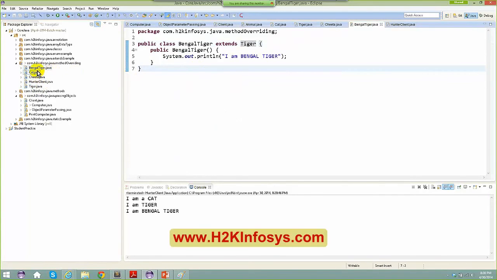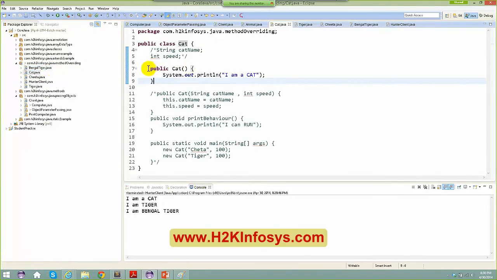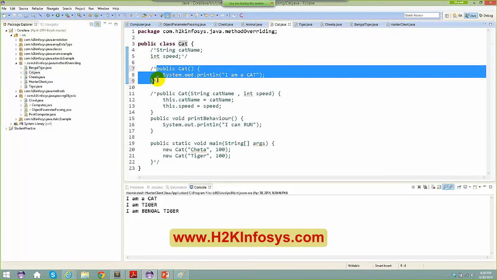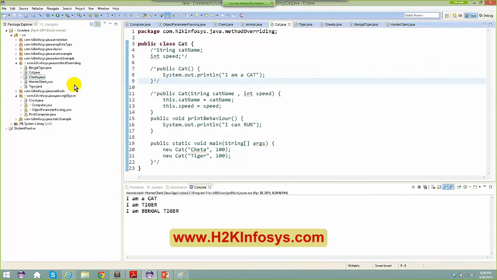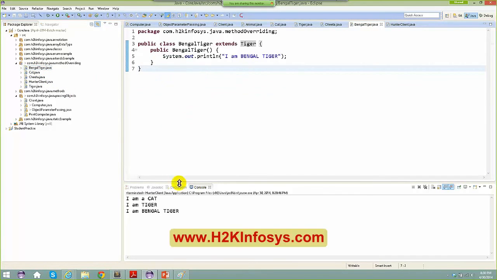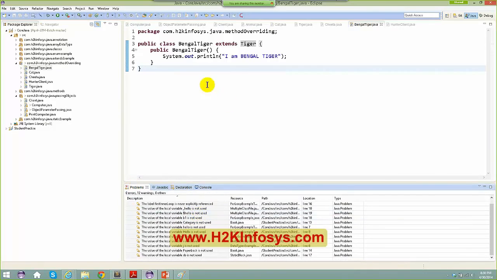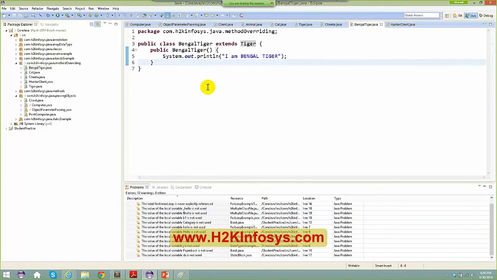Now what if I do not have a constructor here? Now if I do not have a constructor in my supermost class, if you see here, I have no problems here at all. I do not get any compilation issues. Can anyone tell me why?